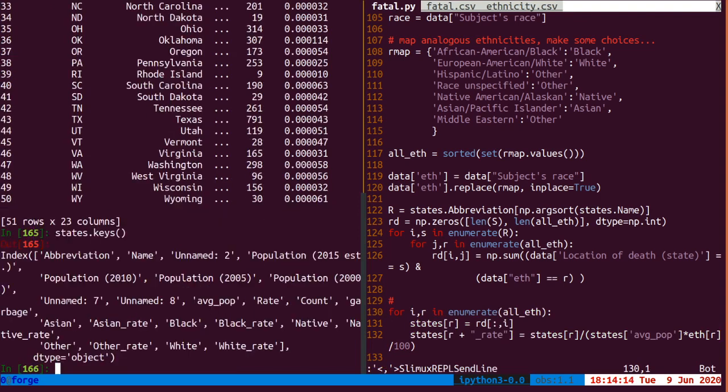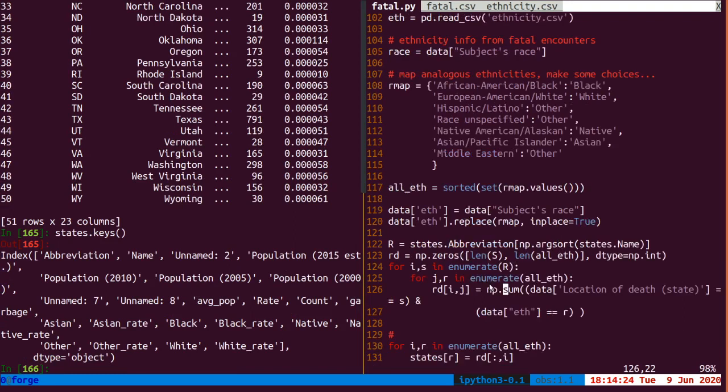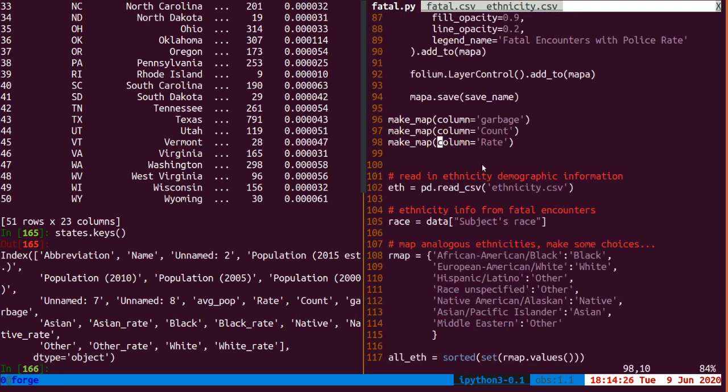So now you're going to see a whole bunch more keys. The rate, the kill. This is for a given race, the count. This is for a given race, the rate. Okay. Now, let us go to our mate map.